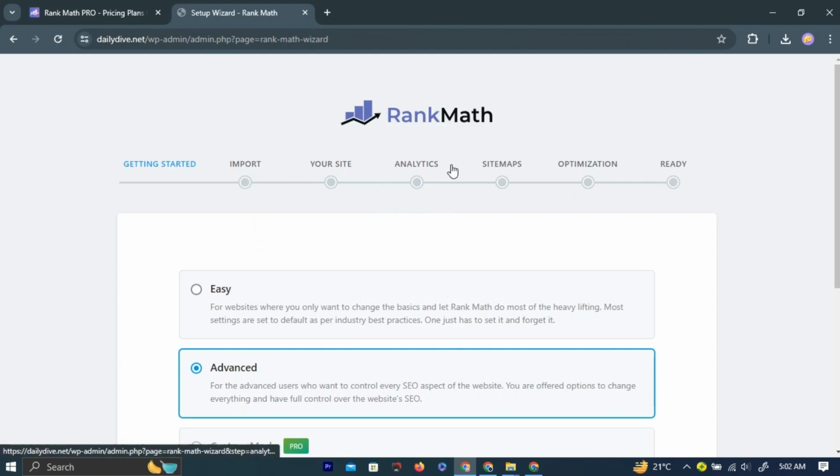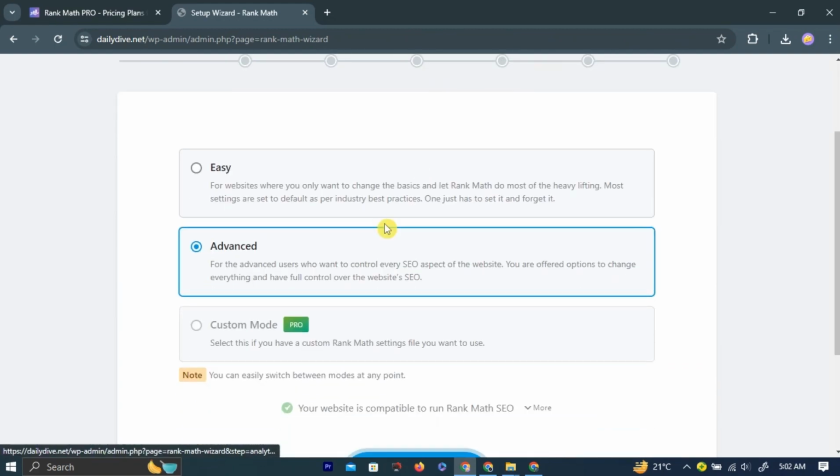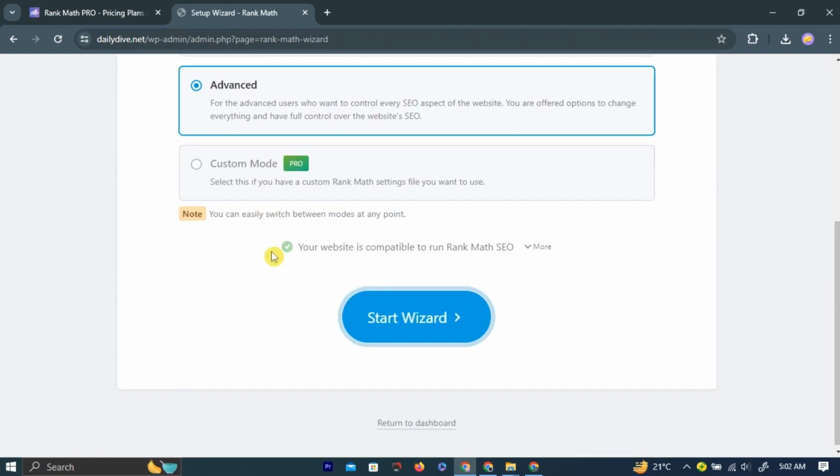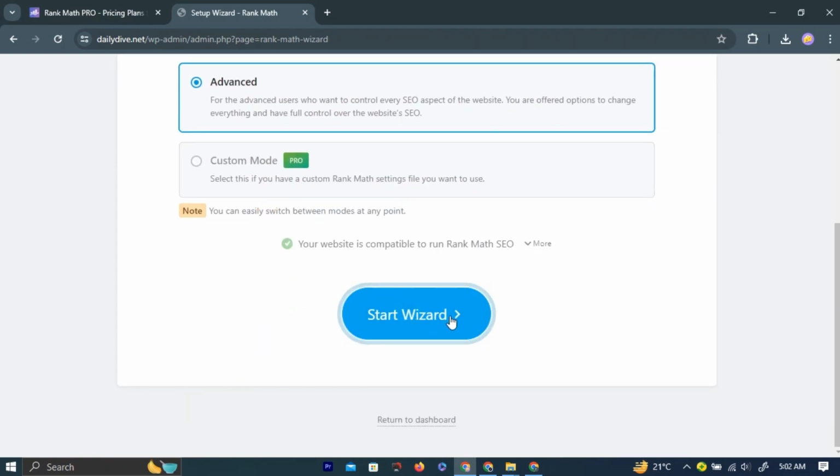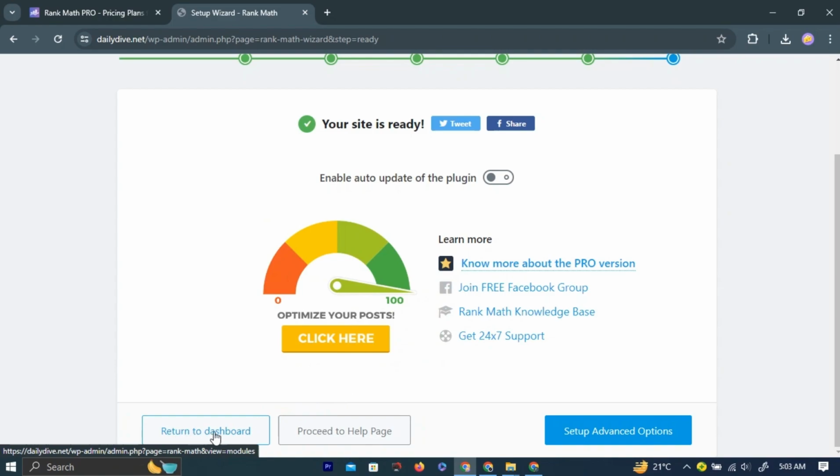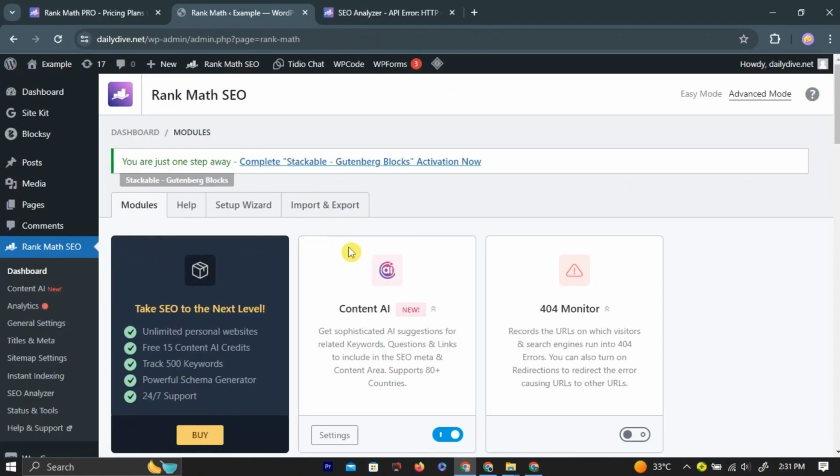On this new page, you need to set up RankMath. Simply left-click the Start Setup button and set up RankMath. Now, RankMath is successfully installed. Now simply return to your dashboard.